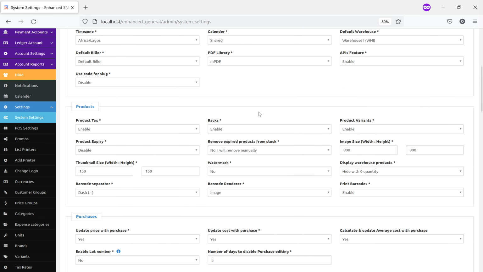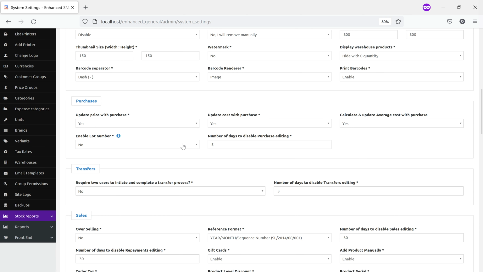One of the things we did was to separate the number of days to disable sales from the number of days to disable purchases and from the number of days to disable editing of transfer. So for the number of days to disable editing on these various modules, we had to separate it so that you can set a different number of days for any of the modules. On the purchase module too, we introduced lot number, and the purchase module now has its own number of days to disable everything.